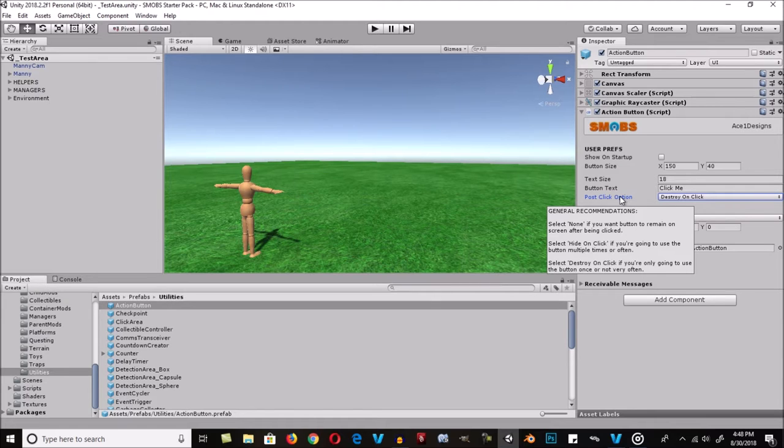Hide on click is ideal for when you need to reuse the action button. So instead of destroying the button, it will just be hidden, and then you can always bring it back later in the game. Destroy on click is ideal for when you know that you only need to use the button once. Once you click it, it will be destroyed.